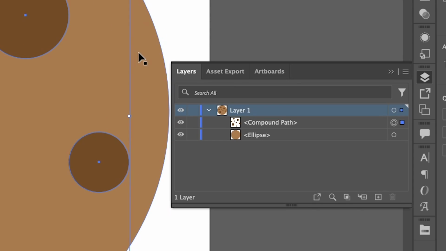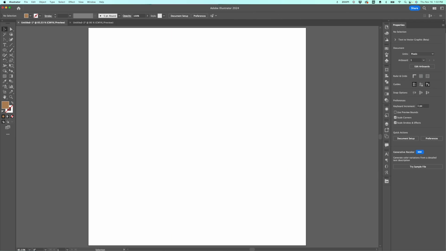I'm also going to select my big cookie piece and make that a compound path as well, Command or Control 8. And now you can see our layers panel looks good here. We have one layer with two compound paths. And that's how you make a cookie. Next up, let's make a ruler.